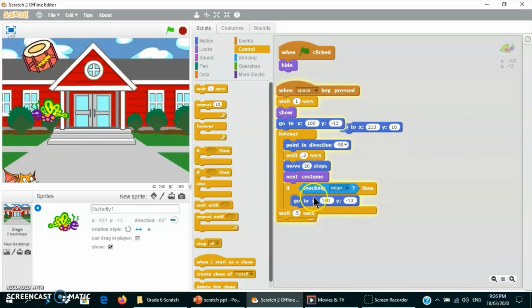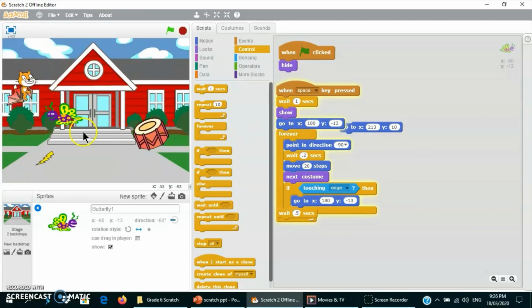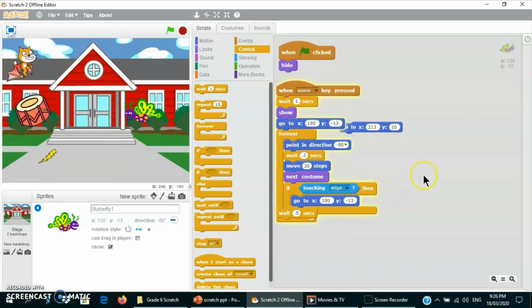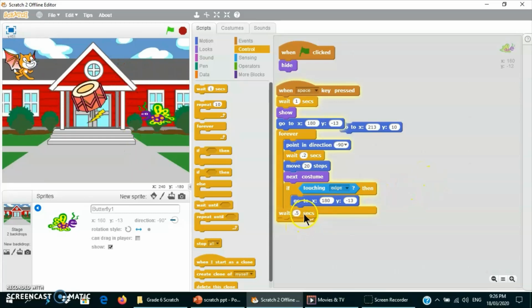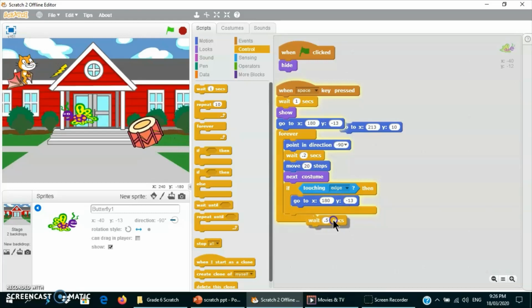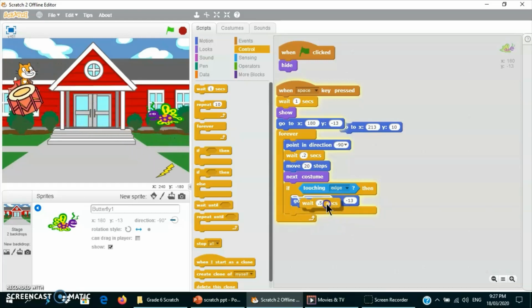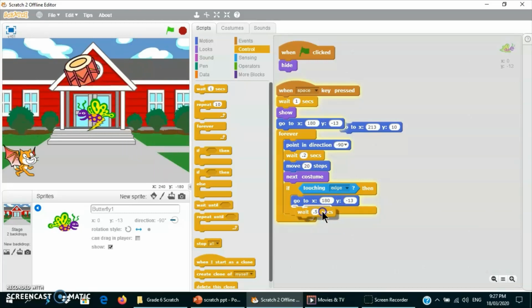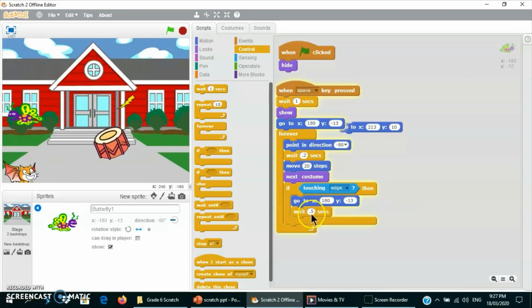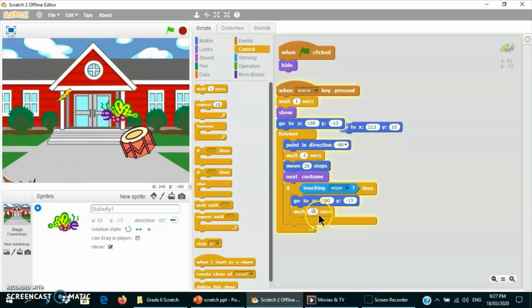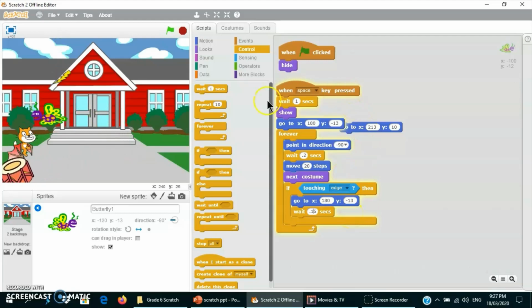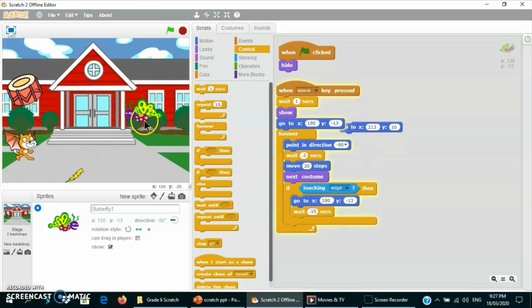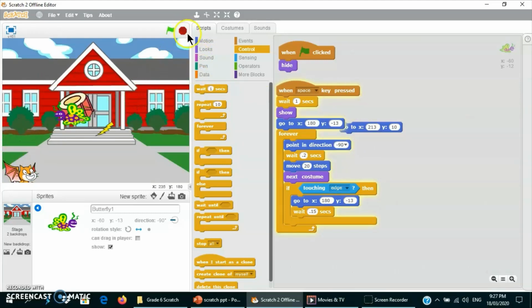So it's spamming. So when key space is pressed, dito tayo. Ito po ang gagawin natin. If touching edge, wait, go to, and then put a pause, maybe 0.15 seconds. Yun, bago siya gumalaw ulit. Kasi may hirap na lagi siyang galaw ng galaw.